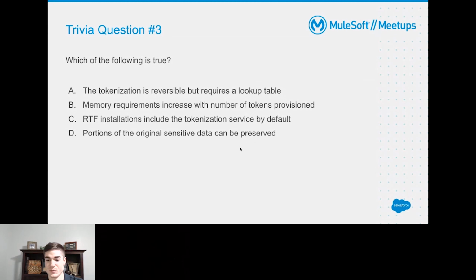You can specify certain portions of the data to be preserved, masked, and things like that when you're customizing your token format. And with that, I'll pass it back over to you, Stephanie.